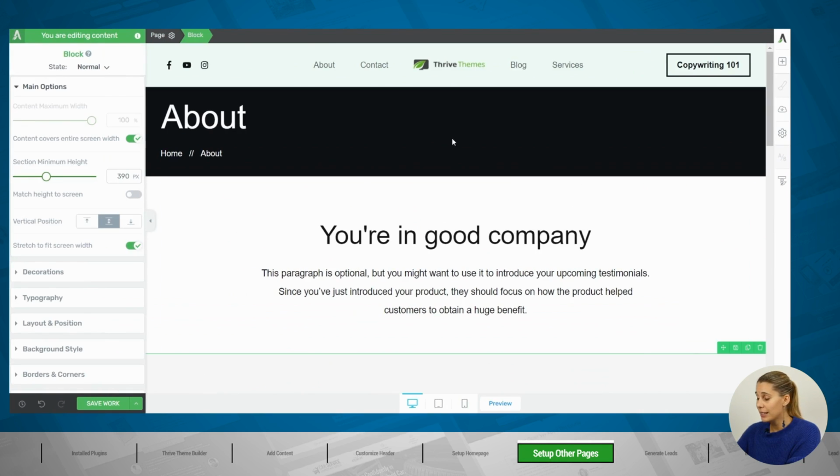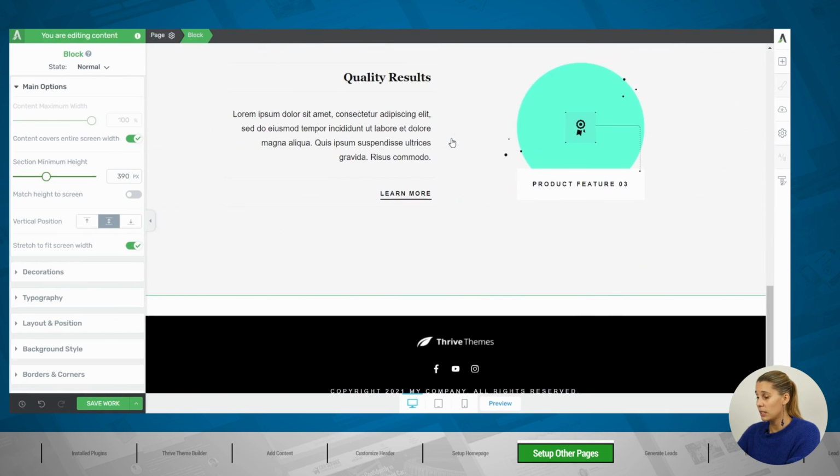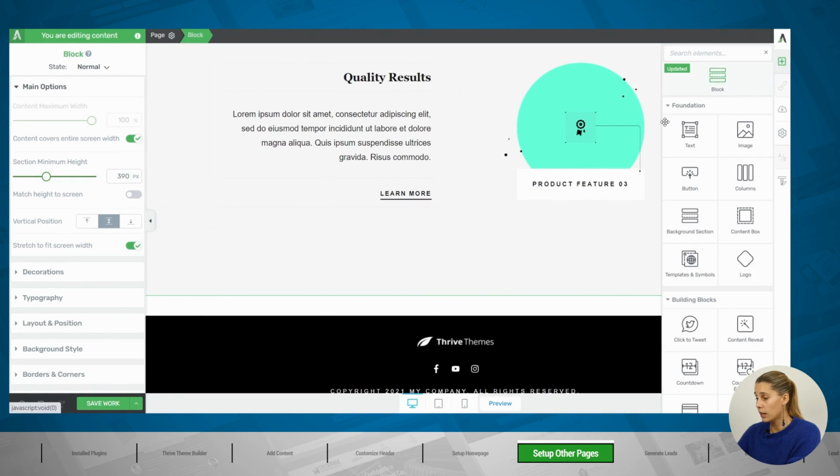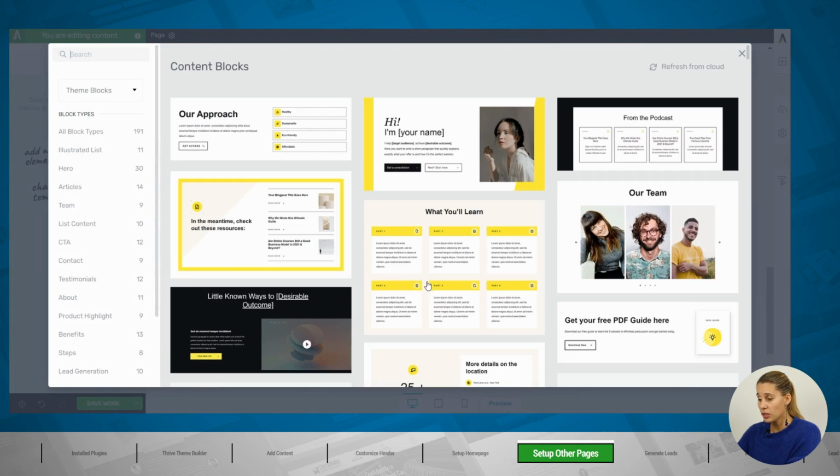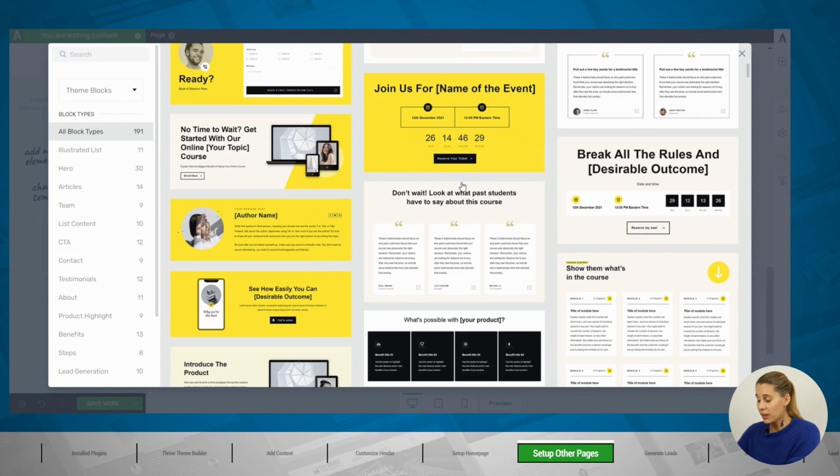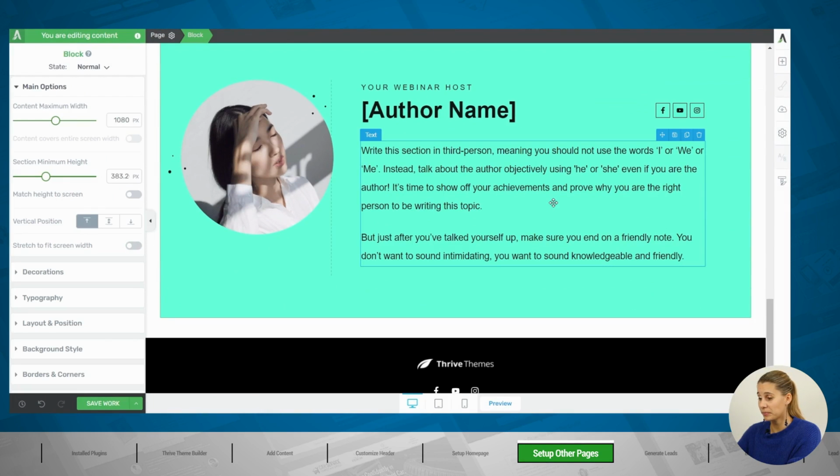Now, as you can see, this makes it super easy to have a good looking layout on your pages. So just keep on adding blocks, and as you can see, we have 190 something blocks available. So there will be something that you like and that fits your brand. All right, once we're done with it, we can save this page.